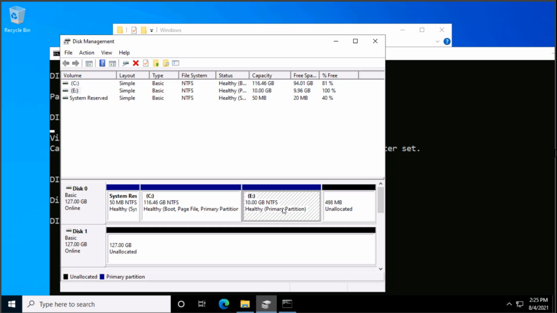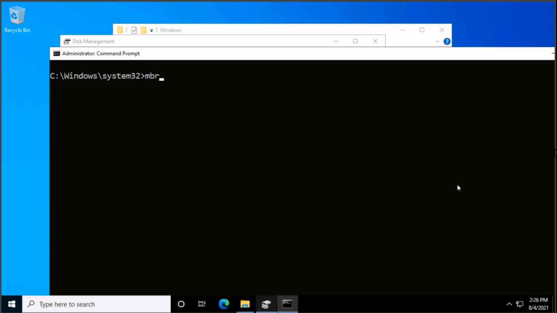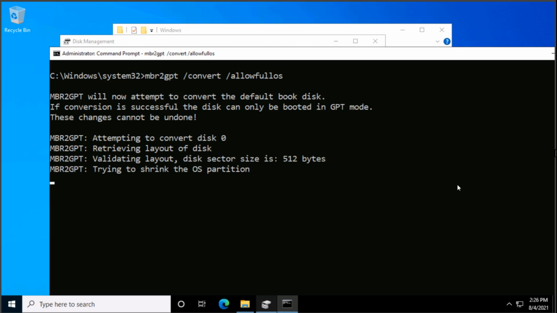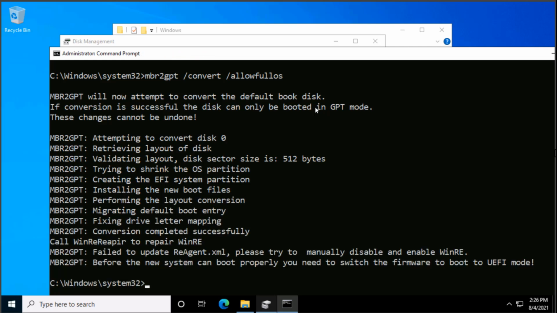So when I run MBR2GPT, it will be shrinking this boot partition to create a 100 megabytes EFI partition. So let's try that. I'll get out of this, clear the screen, and run mbr2gpt /convert /allowFullOS. Now it's trying to convert the disk, creating the EFI partition and installing the files in the EFI partition. You can see that the conversion completed successfully.